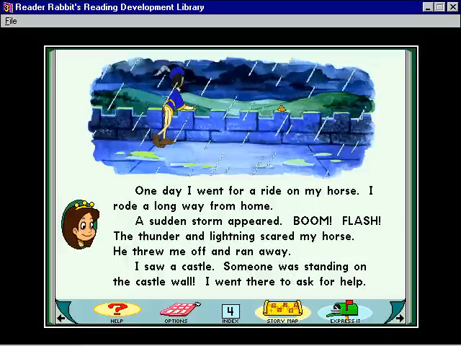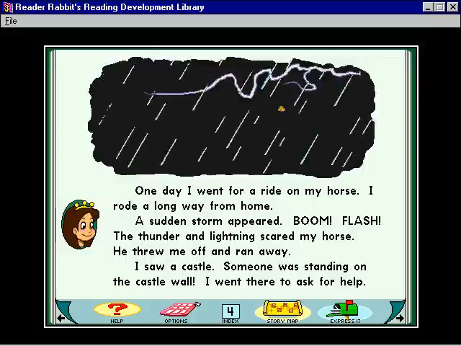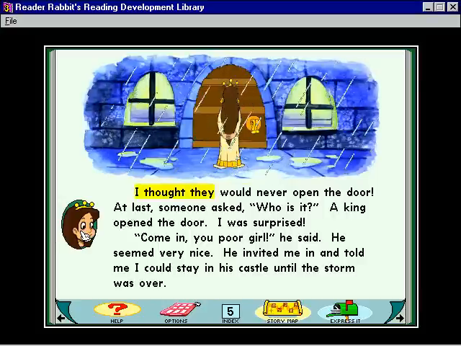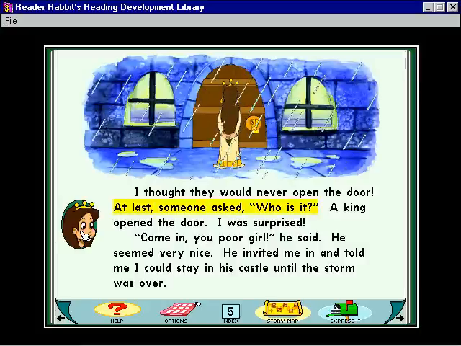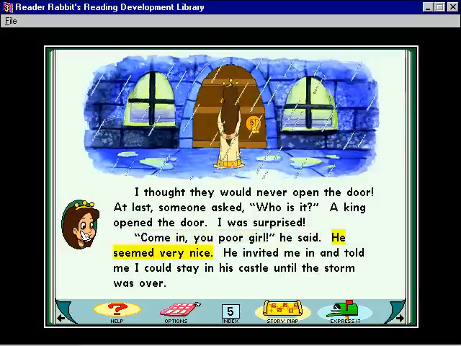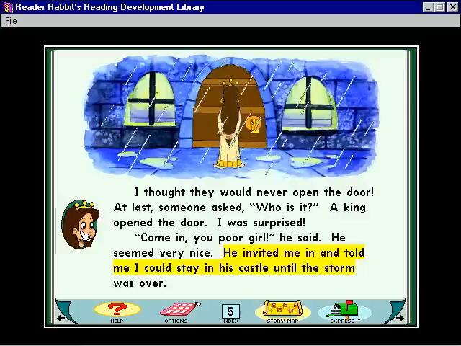Who would be out on a night like this? Besides me, of course. I thought they would never open the door. At last, someone asked, "Who is it?" A king opened the door. I was surprised. "Come in, you poor girl," he said. He seemed very nice. He invited me in and told me I could stay in his castle until the storm was over.